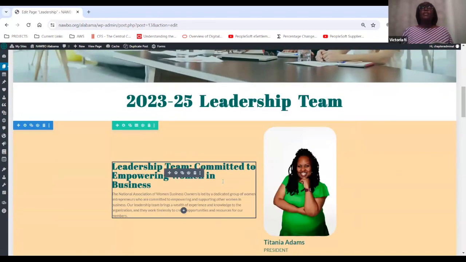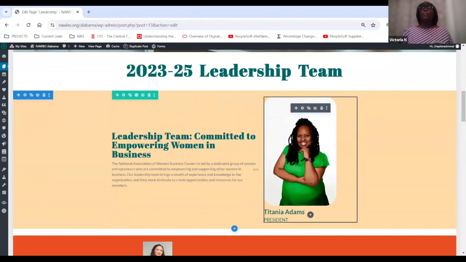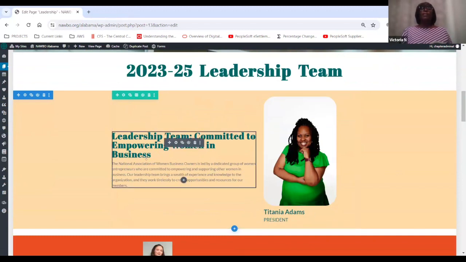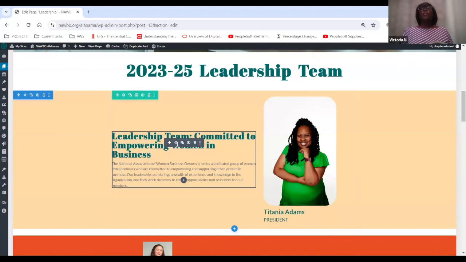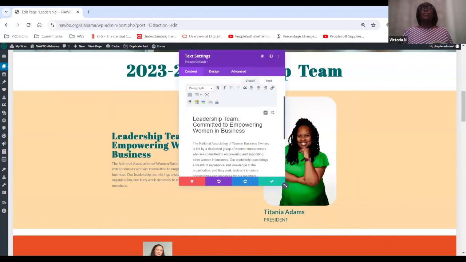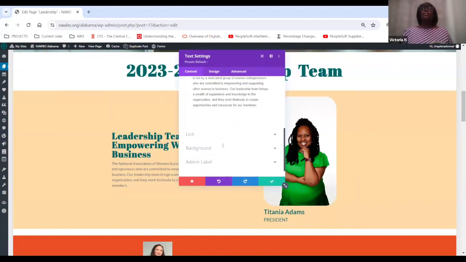And the next thing, let's say you want to change the text for one of the sections here. If you want to change the text, you hover around it, or you can just click and type over it. You move around it again, click on the gear icon, then type in and change whatever it is that you want to change of the text. Okay.